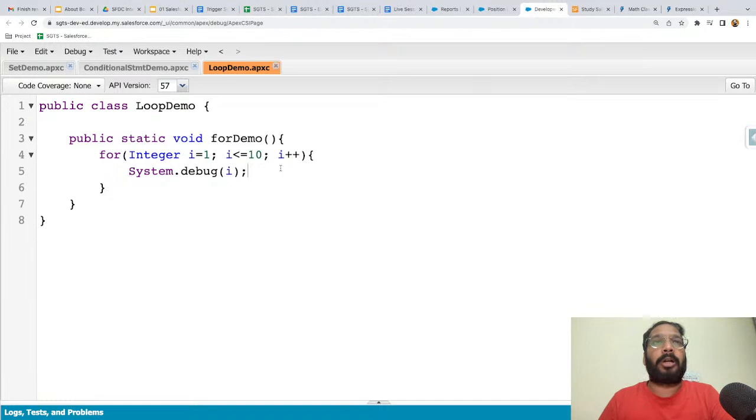Okay. So basically what is happening, this system.debug statement is executing 10 times. So the purpose of implementation of loop is, if you want to repeat one or more than one statements more than one time, instead of writing them again and again, you can write them inside a loop, right? So this is the basic purpose of implementation of loop, right? So don't write statements again and again, just implement a loop so that they will be executed automatically, right?